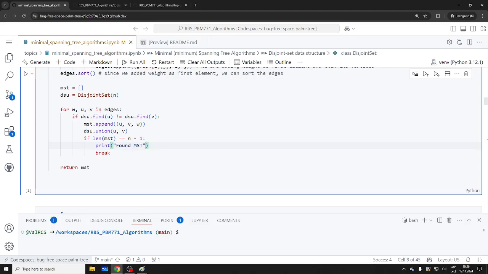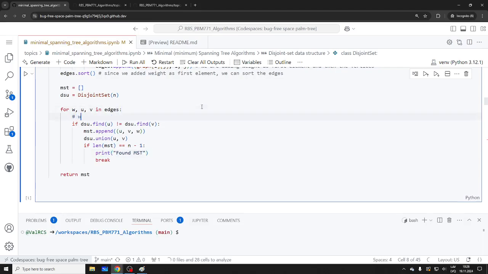But otherwise, no. So we add this. Basically we do this. We check. We add the edge if the vertices are not in the same set, basically. Let's see.